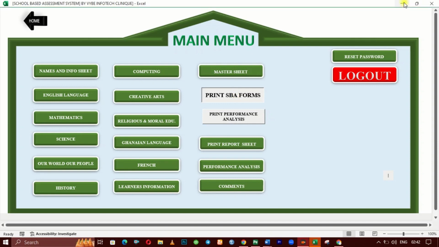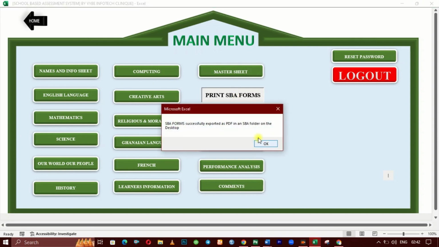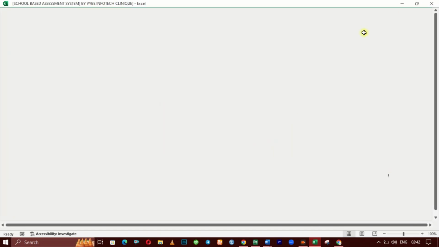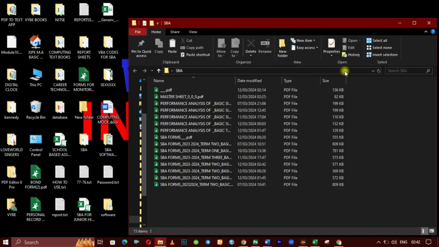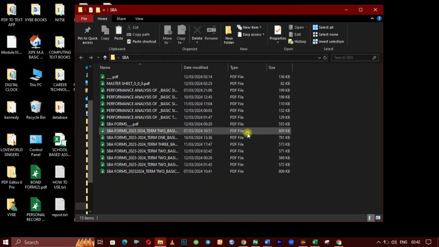So okay, it's in the SBA folder on the desktop. So once you click OK, then you go to the SBA folder. So this is the SBA folder. So you see that the one I just exported will be to this date. Where is it? SBA forms. This one, no, it's not this one. It should be somewhere here. SBA form. So it will appear here for you. Sorry, this is it.